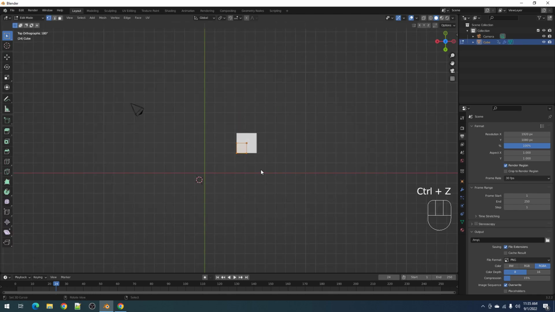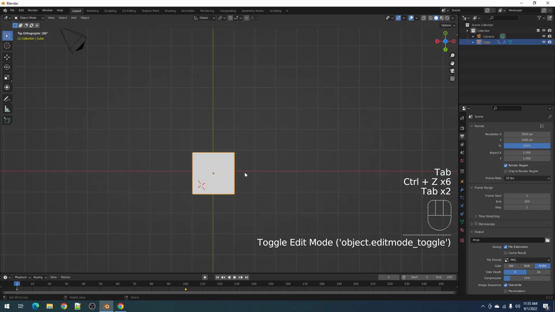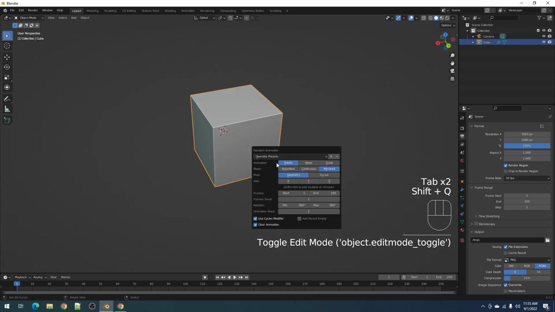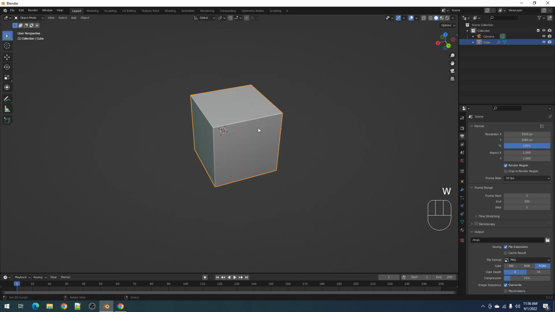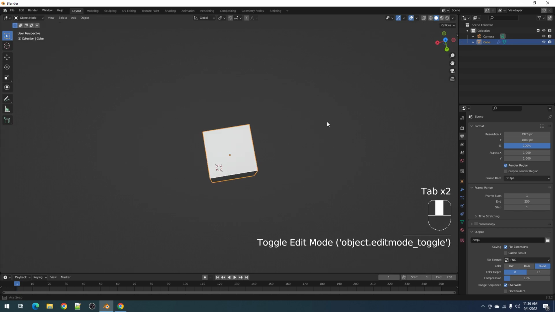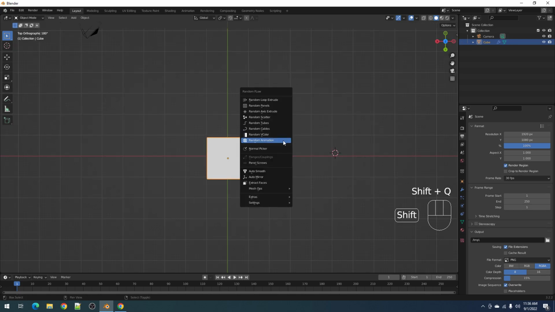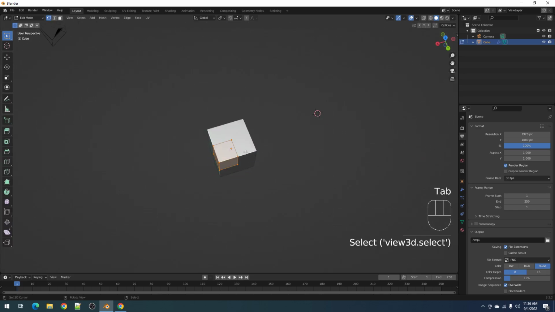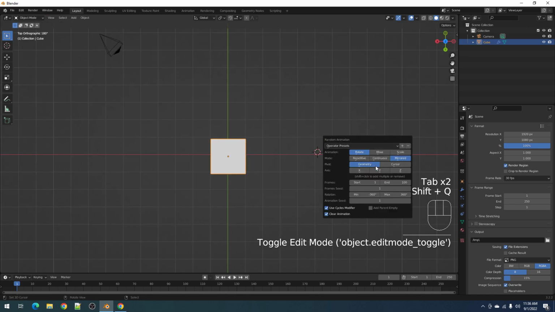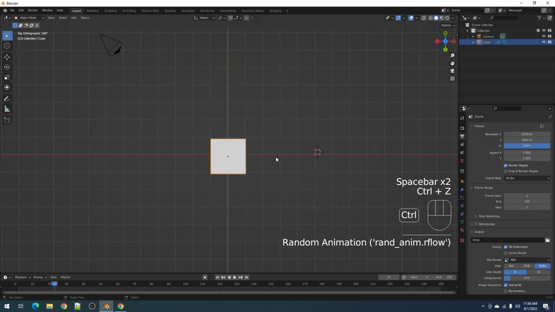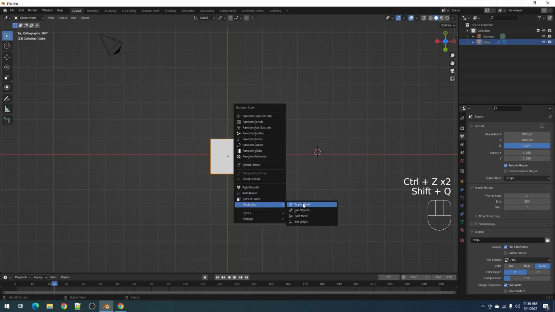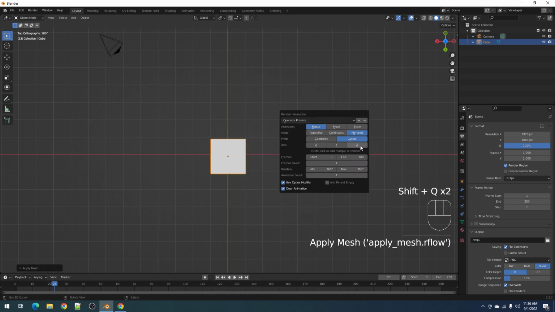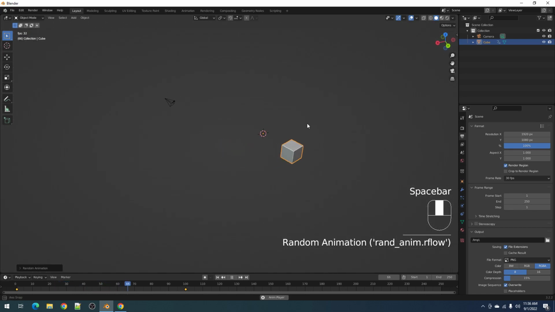Oh yeah, I fixed that. I already fixed the behavior when it comes to mirror. But that's what this is supposed to do. Set origin to geometry, and we also have cursor as a pivot point. Random animation cursor. So we need to apply the mirror first before we can use the cursor. So mesh ops, apply mesh, random animation, 3D cursor.